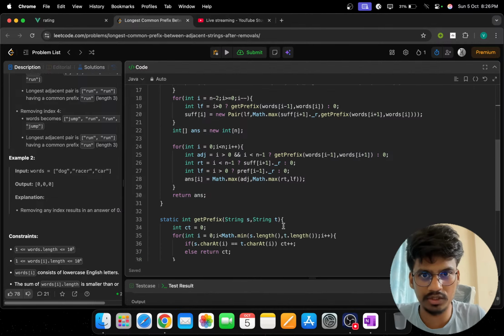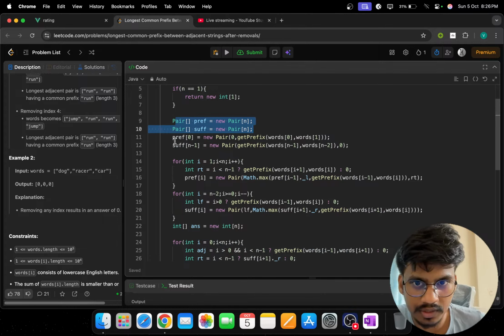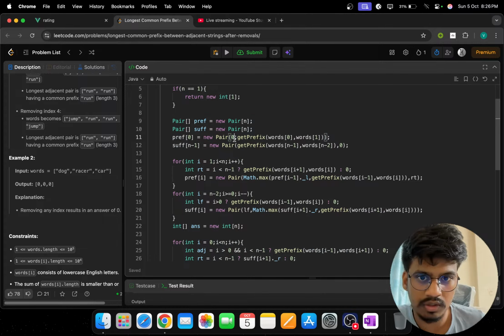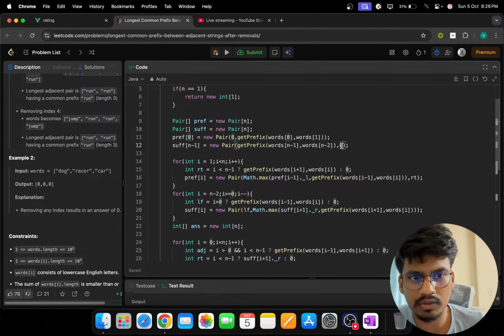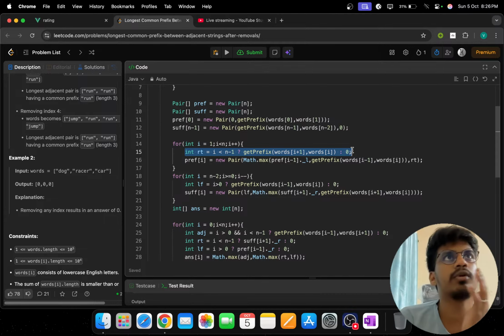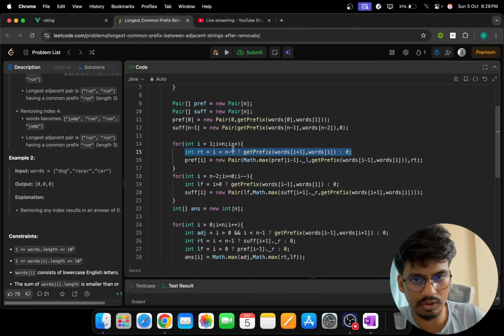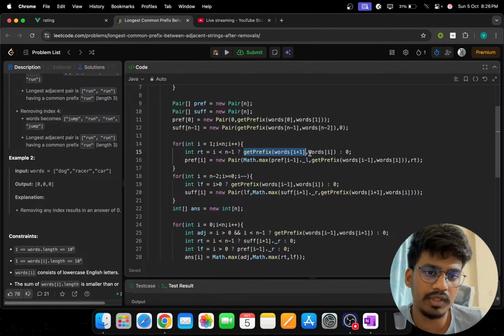Okay, so let's try to debug the solution. So we have words. Okay, we have prefix. Prefix of 0 is on the left part, we have 0, on the right part we have the prefix of words 0 and words 1. And we have the prefix of words of n minus 1 and words of n minus 2 on the left side, and on the right side it is 0. Now we go for every element, and we calculate the right part, which would be calculated if it is not the last element. Yes, it is not the last element, so we can calculate the right part with the words of I plus 1 and words of I.